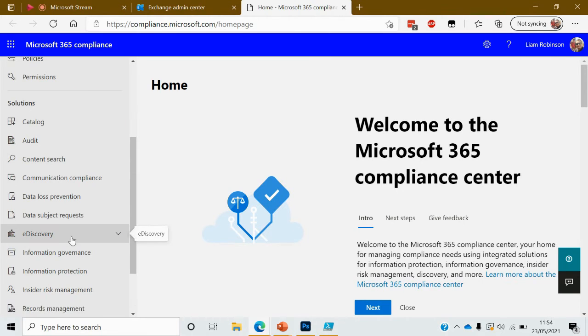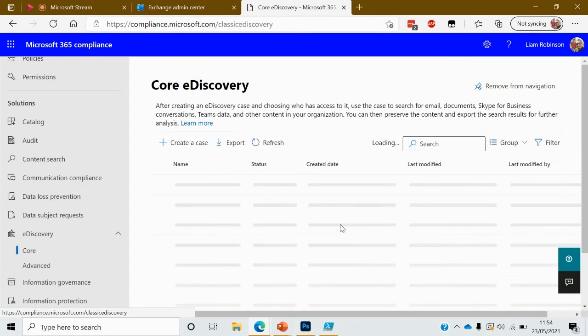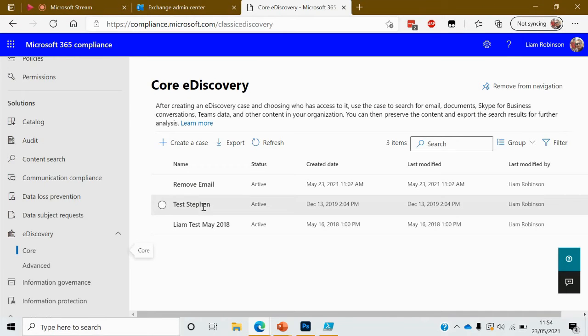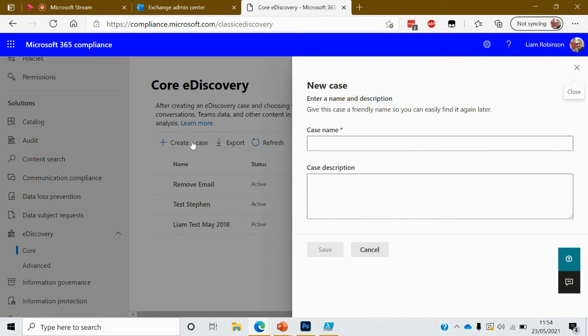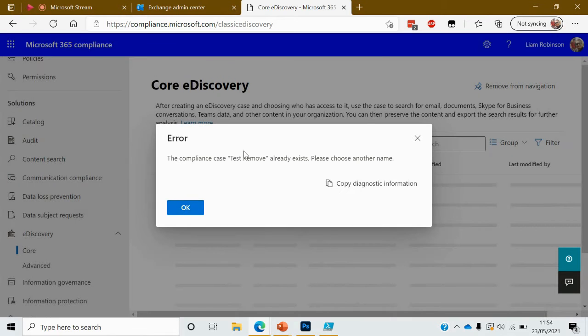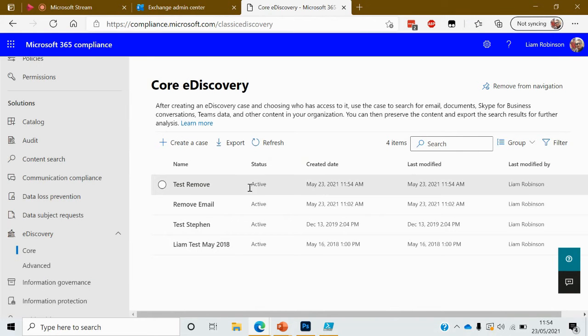Now we want to go down to eDiscovery and Core. Once we're on Core, we're going to create a new case. It could be anything, so we'll just call it test, test to remove. Save. Oh, apparently I've already done that one.